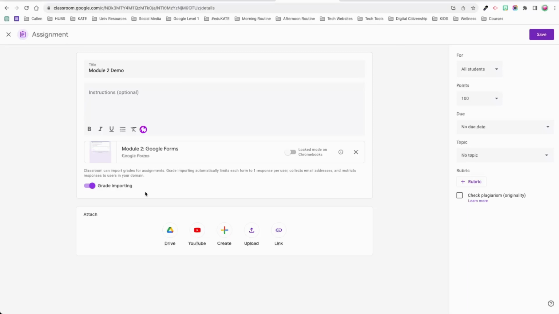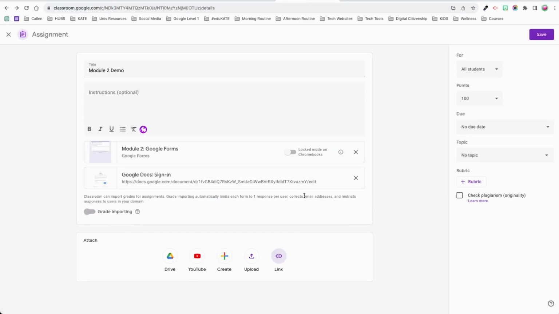Tip number 2, this grade importing toggle will automatically not be available if you have attached anything besides the form to your assignment. For example, if I were to add a Google Doc to this assignment, you would see that this is automatically grayed out and I don't have the option to toggle it on. So if you do need to provide some kind of a supplemental resource for your Google Form activity, you would need to provide it by linking it in the instructions within the form itself, or you could post a separate material or assignment in Google Classroom.